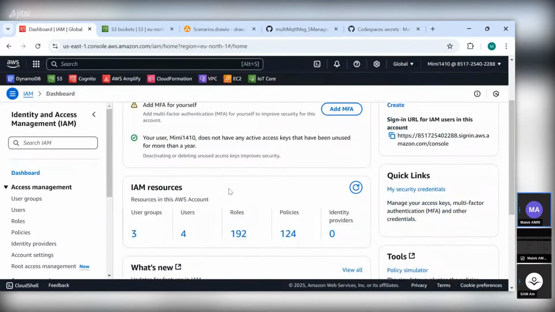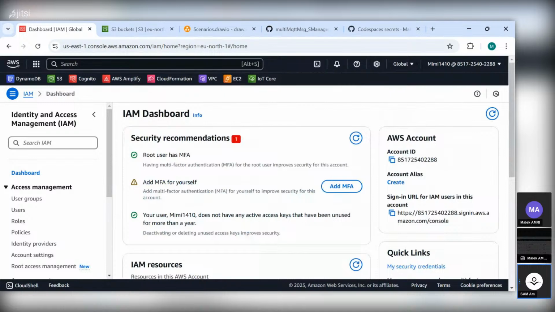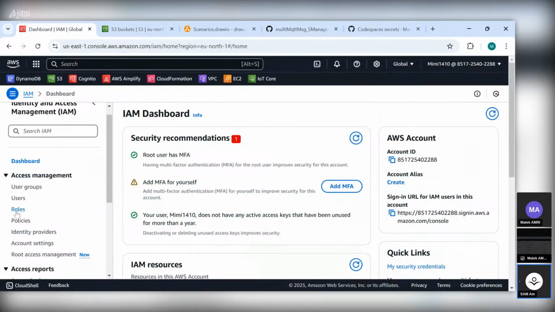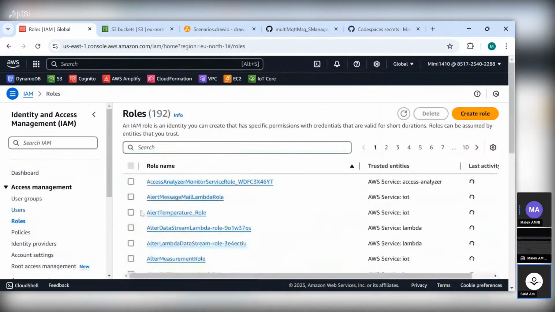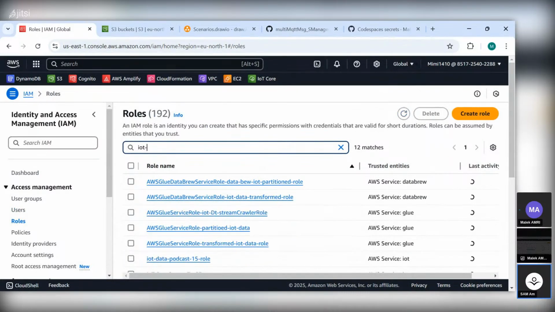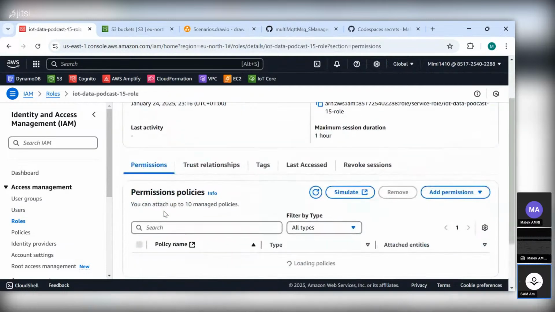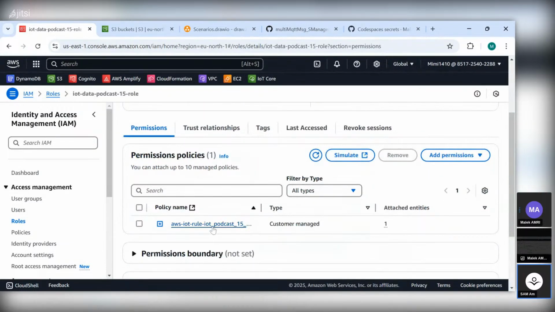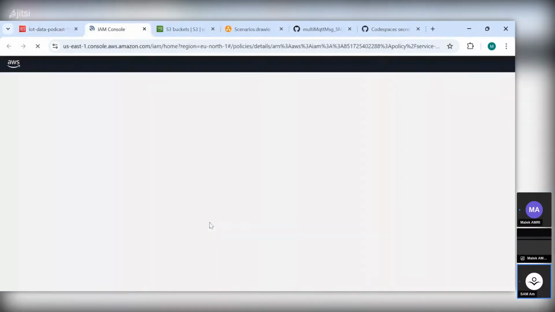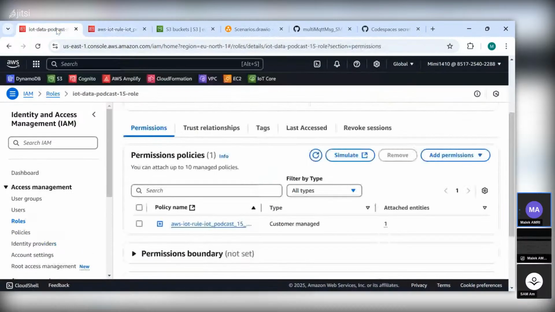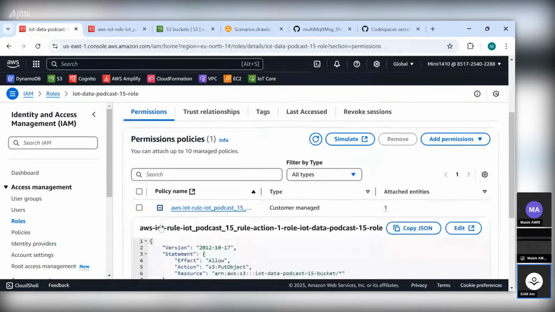Roles is available on your left, under user groups. We go to roles, just type IoT podcast 15 rule and you will find it. You can even find it by date. Exactly, and we have the permissions. If we click on the plus next to the policy, you will get it.